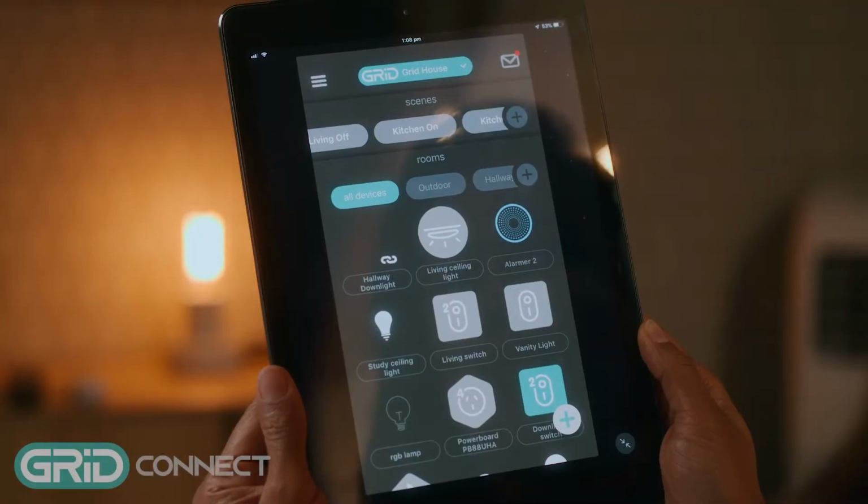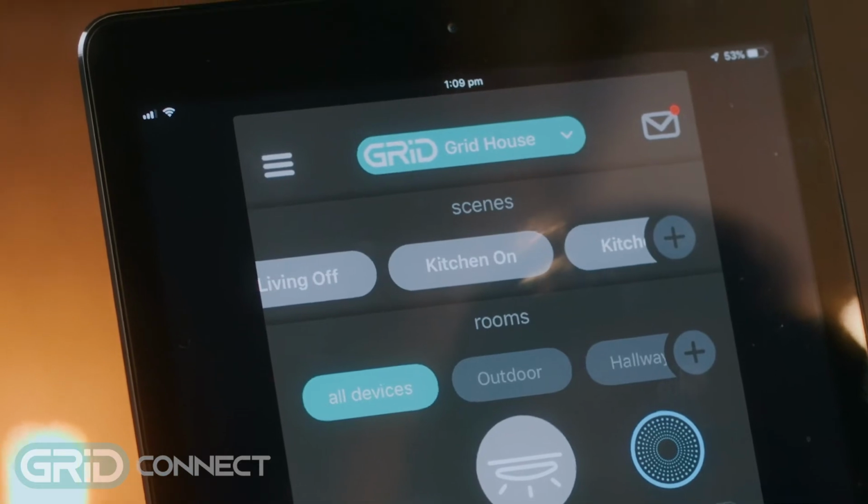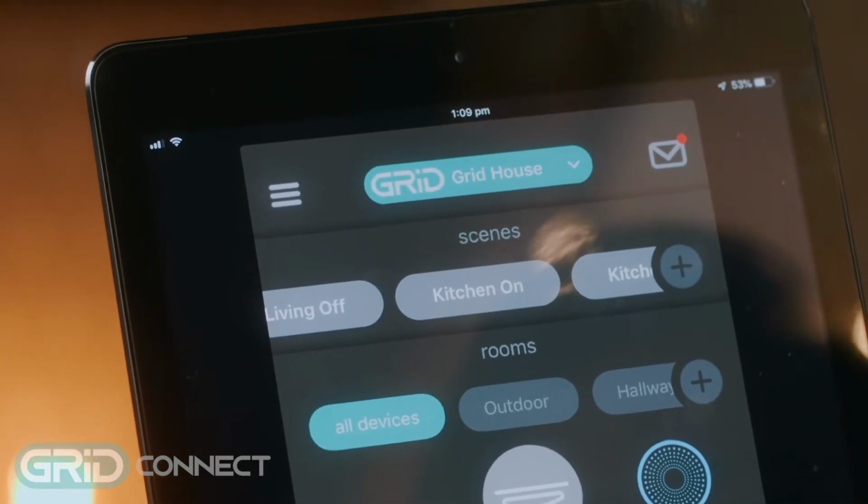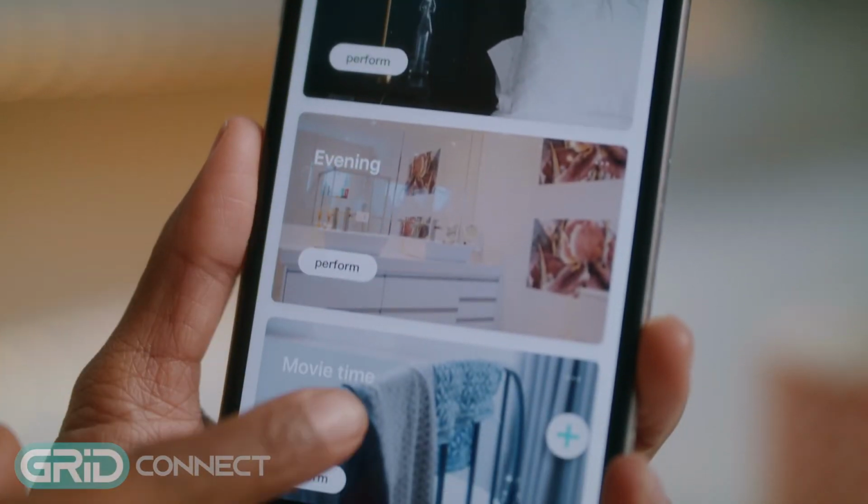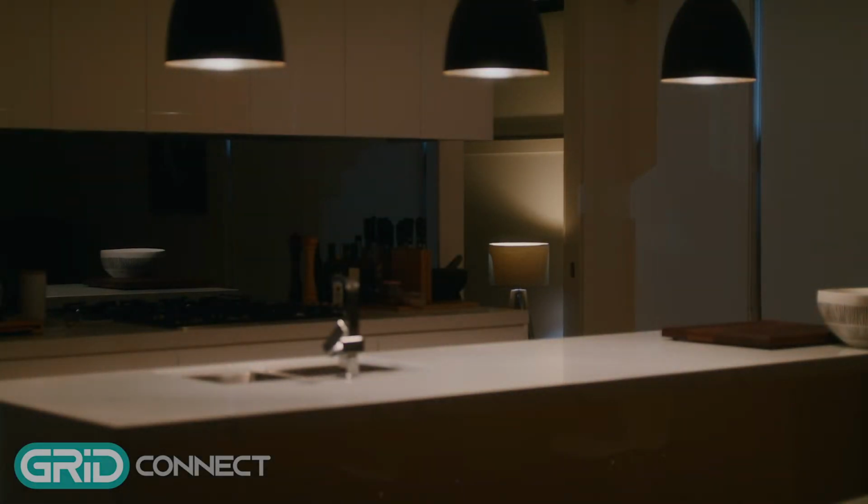Grid Connect automatically puts a shortcut on the dashboard. You can turn it off here if you prefer. Trigger the scene by selecting it, confirm, and life just got easier.